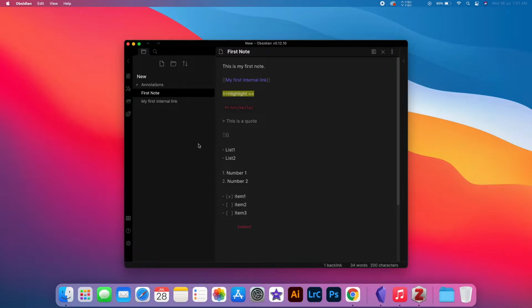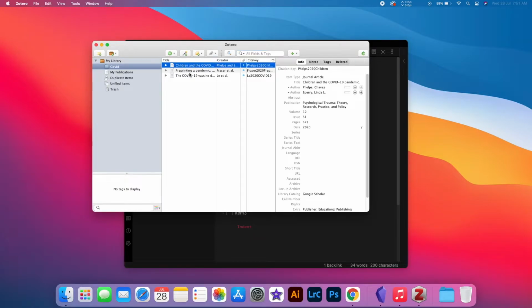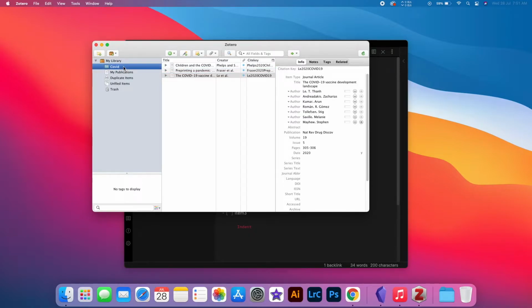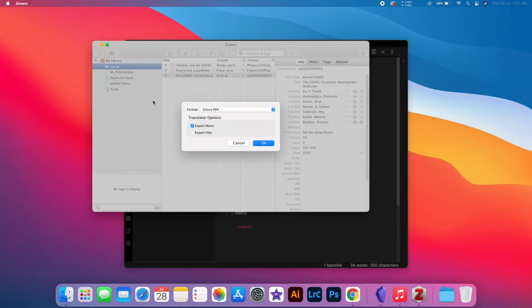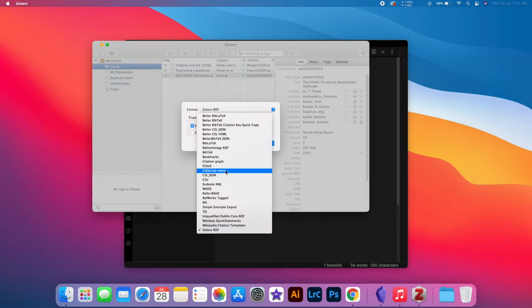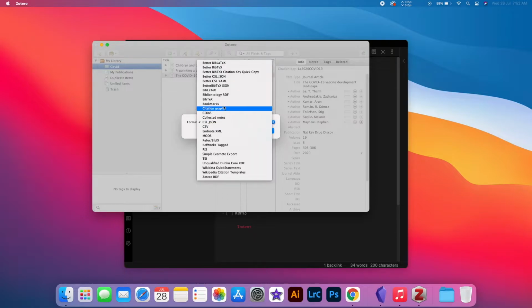Okay, done. So the next thing is, we have to go to Zotero. So let me open Zotero here. As you can see, my Zotero has 3 papers in my collection, this COVID collection. So what I will do is, I will right click on the collection and go to export collection. Then there are options of CSL JSON and Better CSL JSON. If I select CSL JSON, there will be a missing option here. I'll show you what I mean by that.